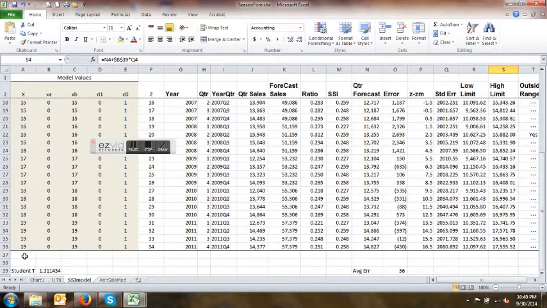And of course, part of your project is going to be to expand this for 2012 and 2013 sales data, or you're going to test your forecast against the 2012-2013 sales data, quarterly sales data, of course.